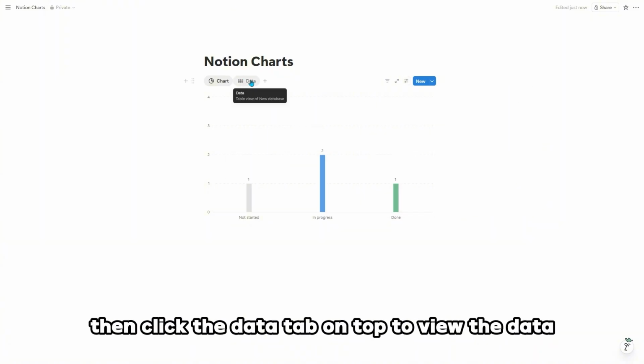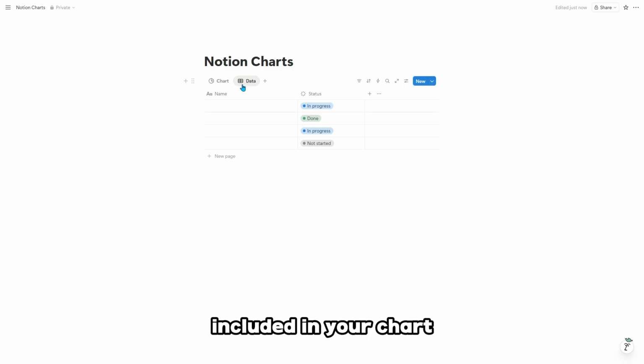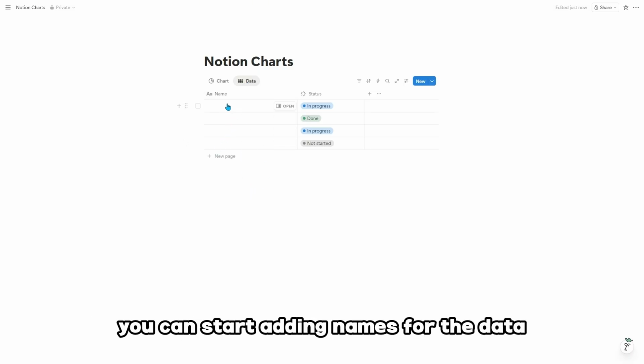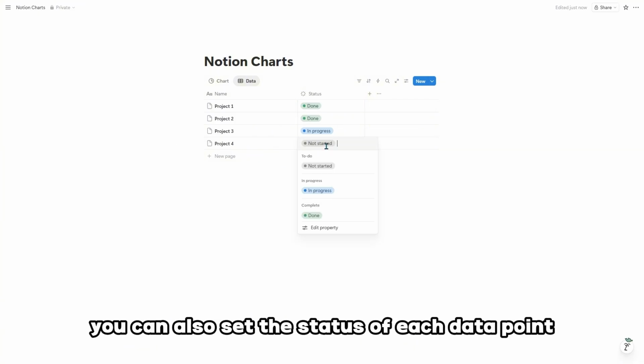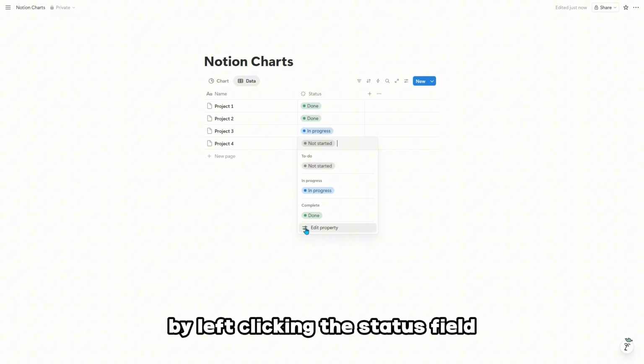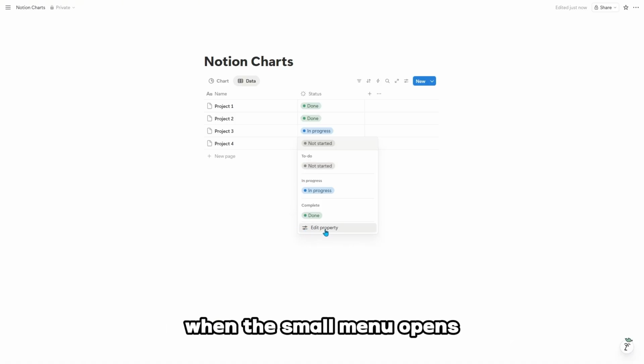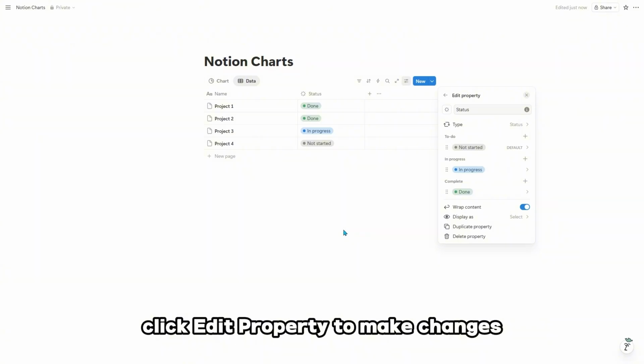Then click the Data tab on top to view the data included in your chart. Inside this view, you can start adding names for the data so the labels match your needs. You can also set the status of each data point by left-clicking the status field. When the small menu opens, click Edit Property to make changes.